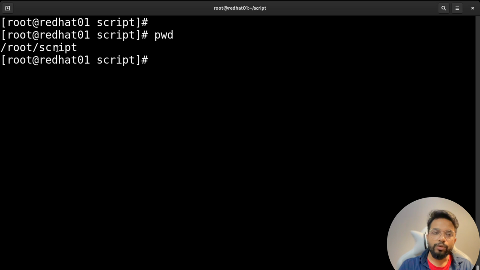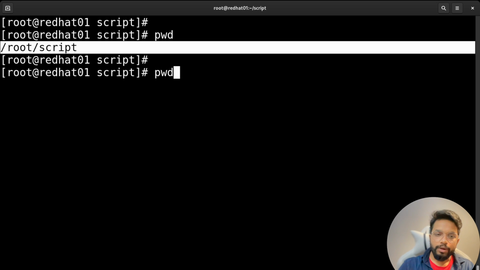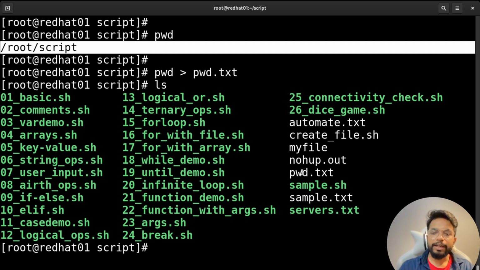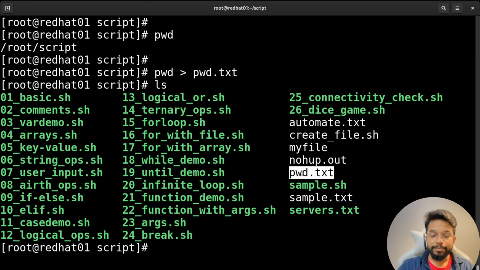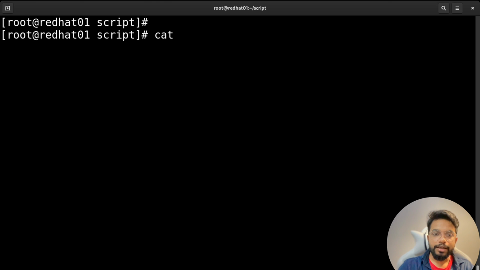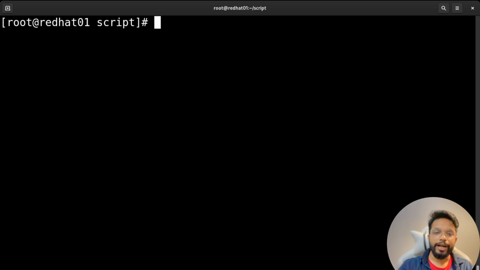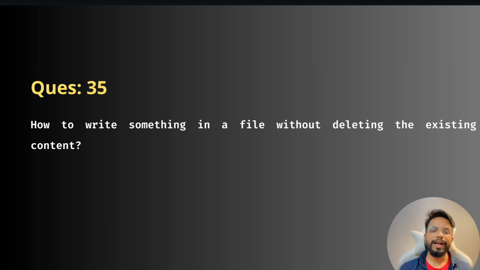Okay, so you are getting the output on the terminal. If I do pwd, and the name of the file, like pwd.txt, okay, the pwd.txt file has been created. If I run cat pwd.txt, you can see the output of the pwd command is written in this file.